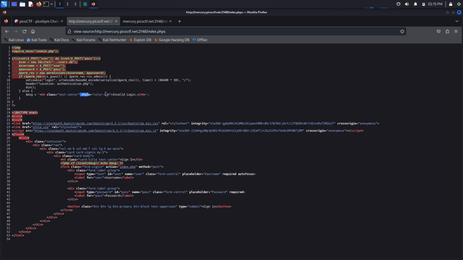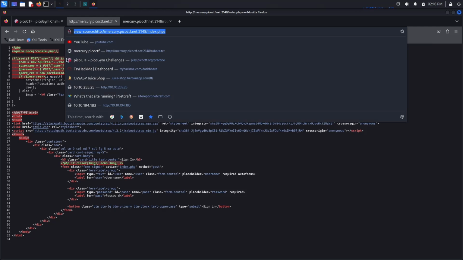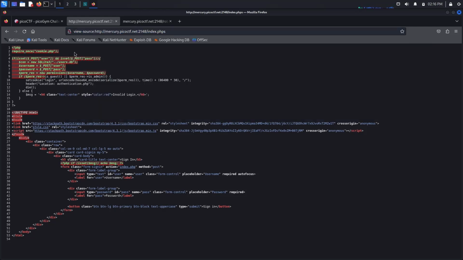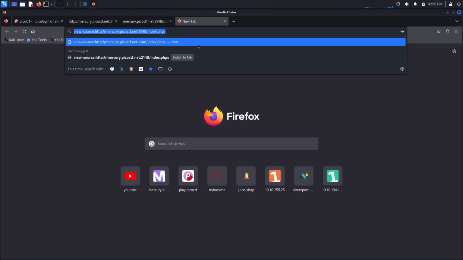Now, what will happen is the cookie that's coming from here will first be serialized, then base64 encoded, then URL encoded as well, and finally set as login. After that, it will send that to authentication.php. So it means we might need a login cookie for cracking this challenge. Now let's go to cookie.php and authentication.php and see if we can find anything there.